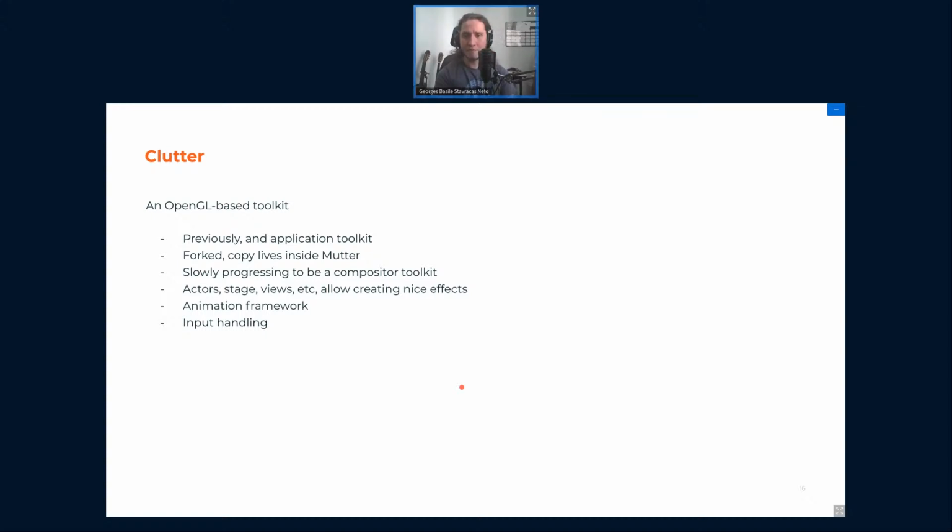Clutter's animation framework is very cool, easy to use and expressive. It allows us to implement basically all the GNOME Shell animations, and effects like blurring, through shaders. It also does input handling. In fact, now that it's a compositor API, it's a compositor toolkit. It contains input abstraction layers.